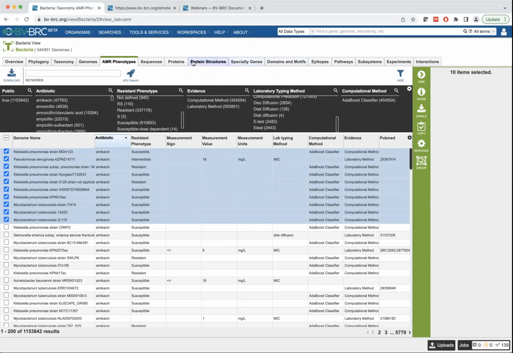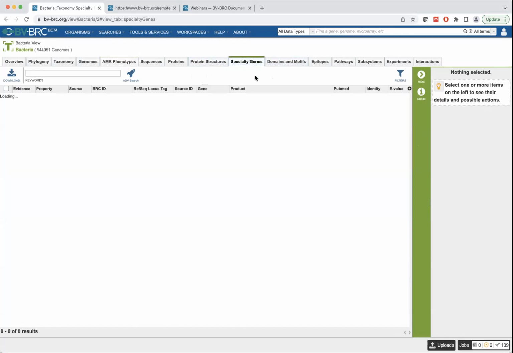And then another unique tab to bacteria is the specialty genes. This one contains information on a couple of different things, including AMR, I think, including virulence factors, and a couple of other things. Is that right, Ron? That is correct. It's taken a while because there's a lot. 500,000 genomes, all bacteria that we have in the system.